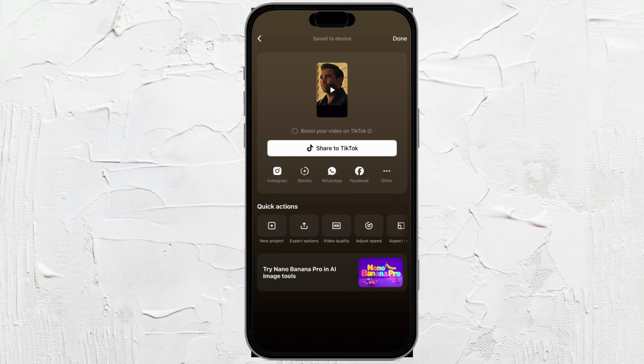And as you see at the very top, it said save to device. So your video is exported. You don't need to do anything with these options here unless you want to share it to some of your other social media apps. But really simple, really quick and easy. That's how you would go about exporting your video without the pro version.